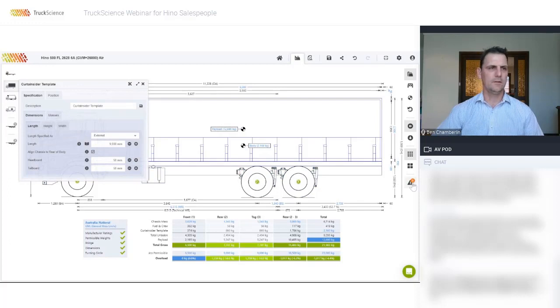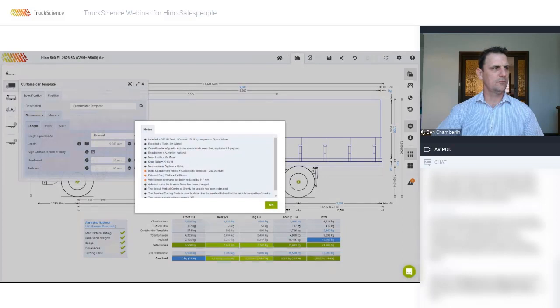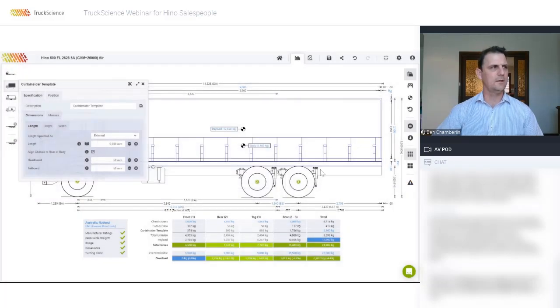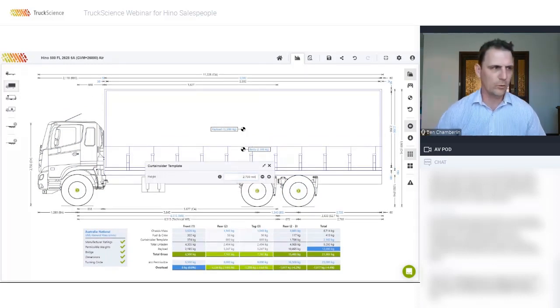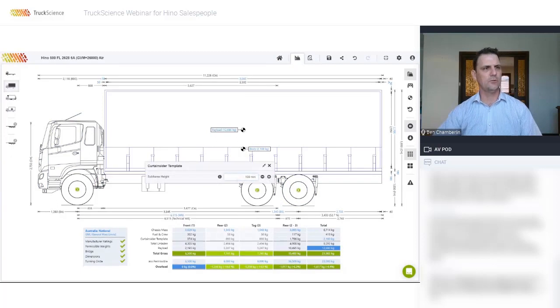And you'll see in the drawing on the triangle that it has reminded us that we've made a change there to the body length by reducing that rear overhang by 117 millimeters. So we click OK. We're OK with that. Now we want to increase that height. And I find that going to 2700 is pretty standard height for 14 pallet. I'm going to adjust that subframe height. So I think at 150 mil, it's probably a little high. So we'll go with 100.